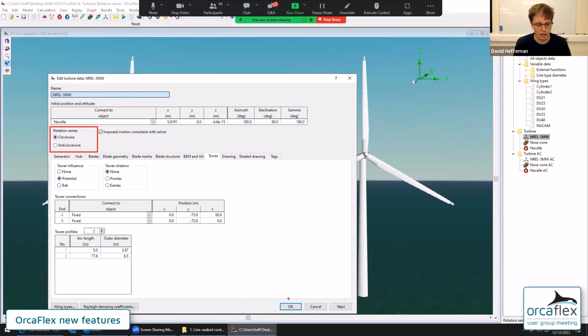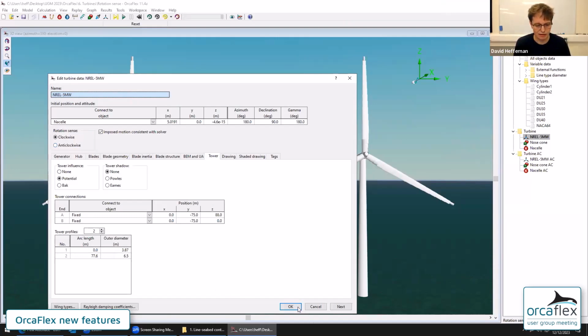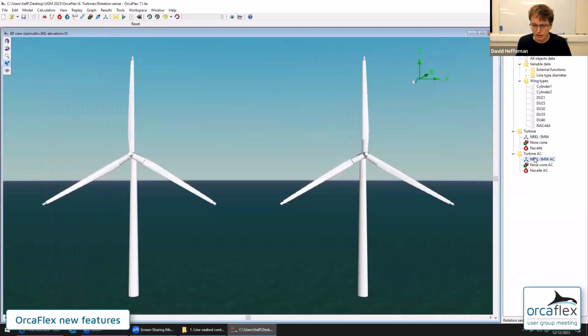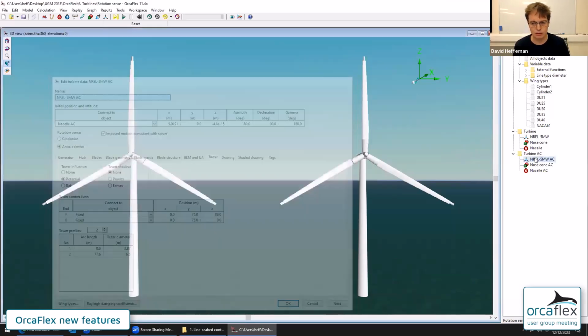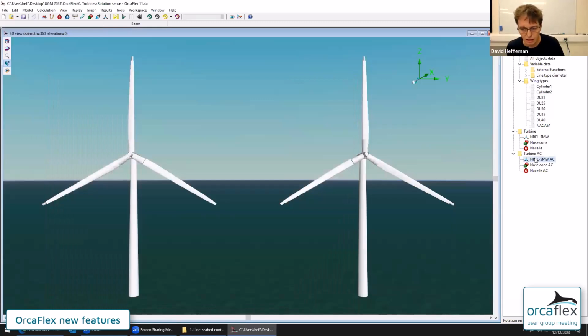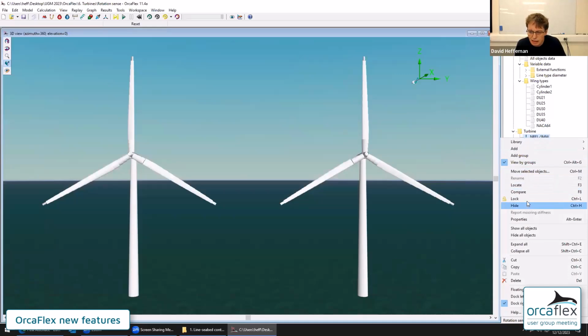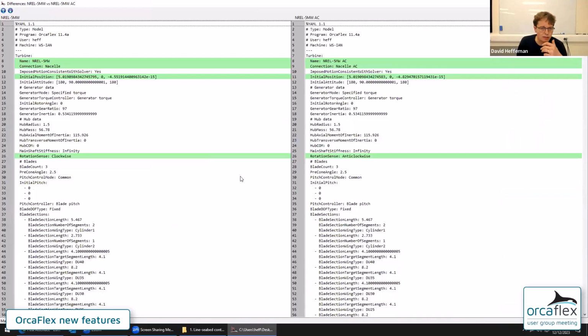And in this particular model, we have a turbine that's clockwise and this other turbine that's anti-clockwise. These are cut down versions of the K01 example. If I compare the data for the two turbines, we see the names different, the connection to the nacelles different, the positions different. Well, not really different.